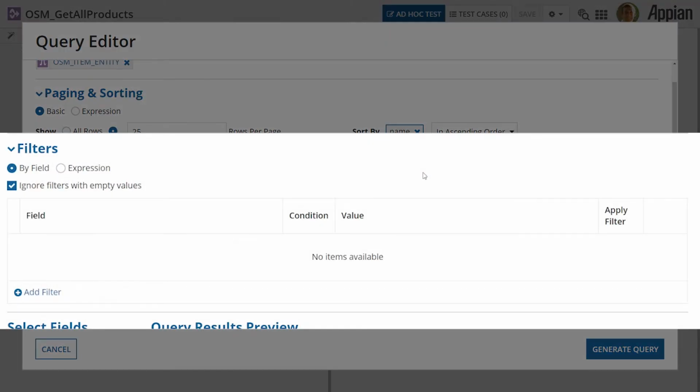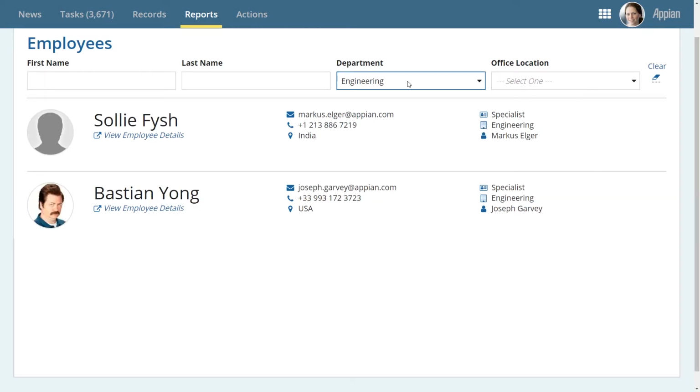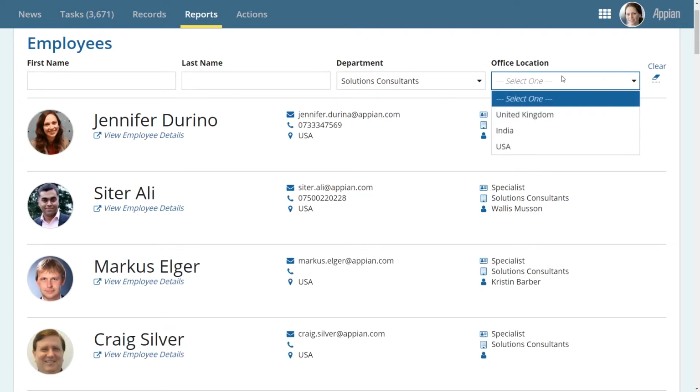You can use filters to ensure that you're only viewing select rows of data from the results of your query. These are default filters. We can also create user filters. These allow users to filter through the results of the query after they're displayed on an interface. Let's take a look at an example of each.